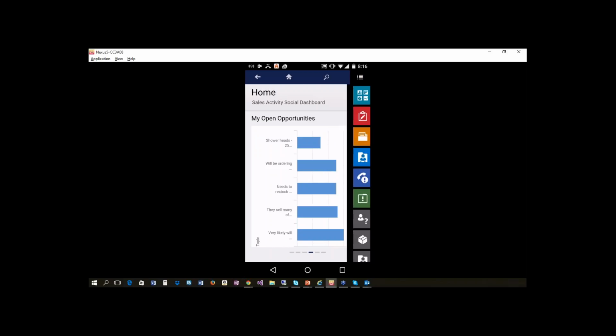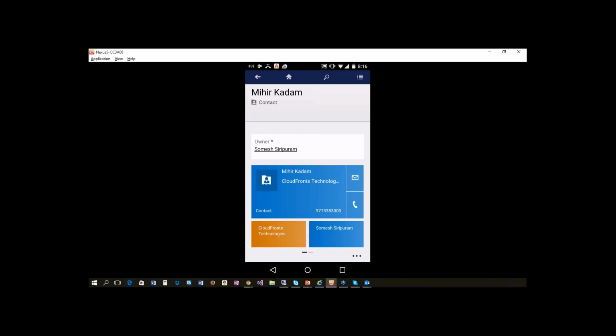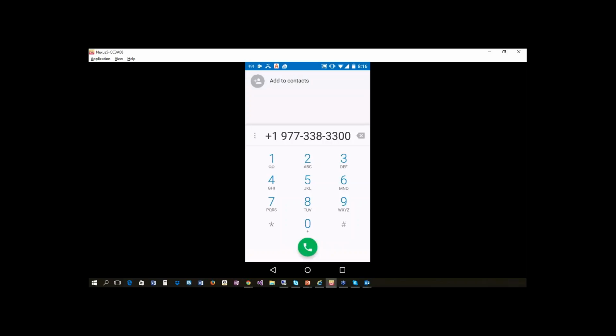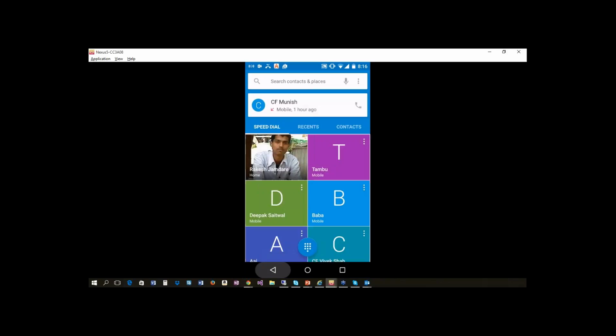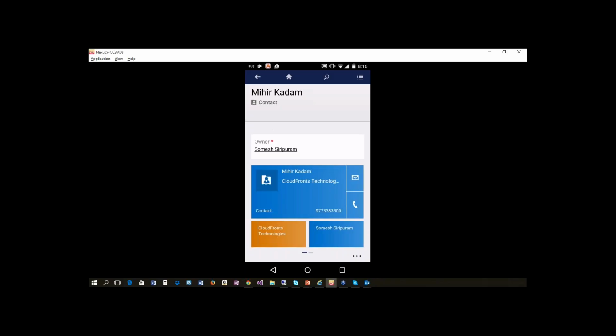Let's open a contact entity. Consider that I want to make a quick call to Mihir. I will directly click on the phone icon and it will open the dialer to call that person. Once the conversation with the contact has ended and I move back to the CRM, it will open a phone call activity. If you want to set up a phone call activity, well and good. If not, click on cancel. The same features are also available for email.